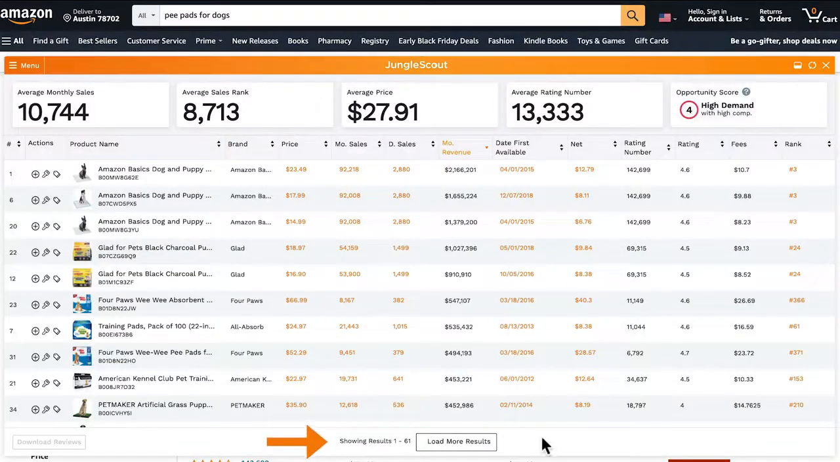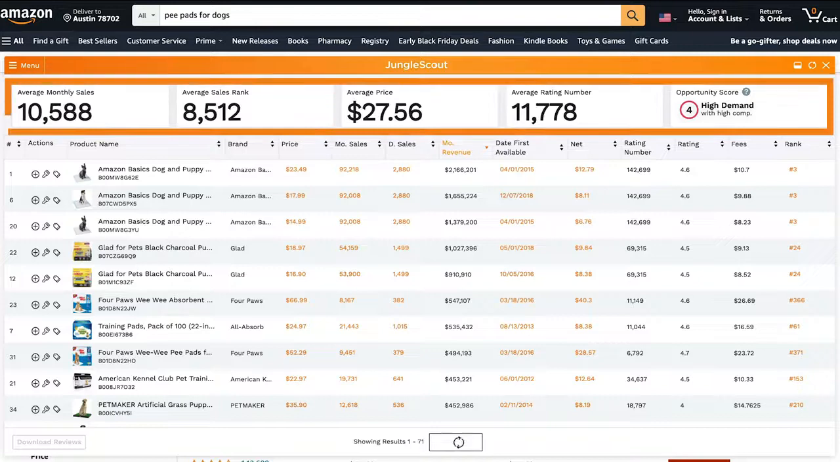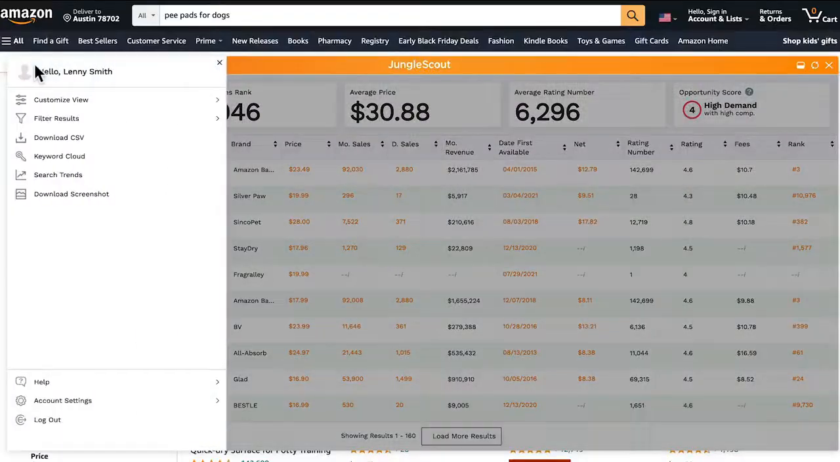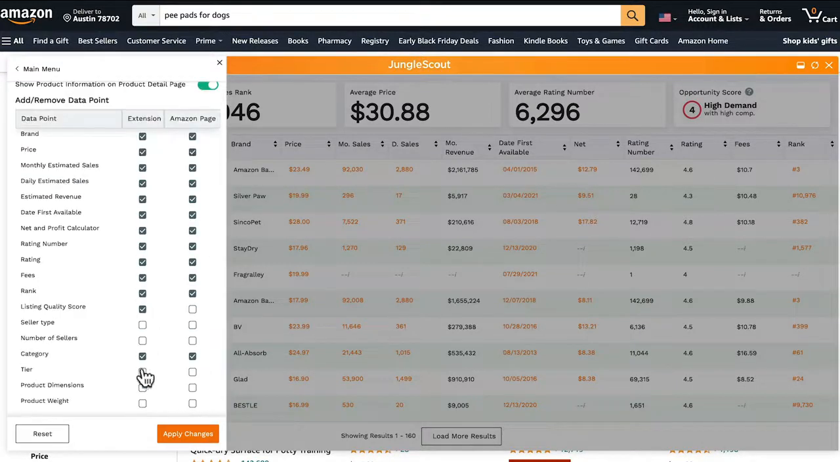Now, if you want to see more results, click Load More Results down the bottom. You'll notice that this updates our averages up at the top. Now let's talk about some of our menu items. You can even customize your view, adding additional columns.